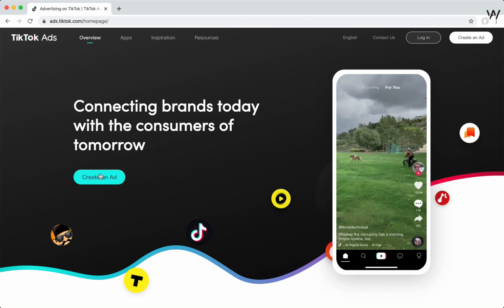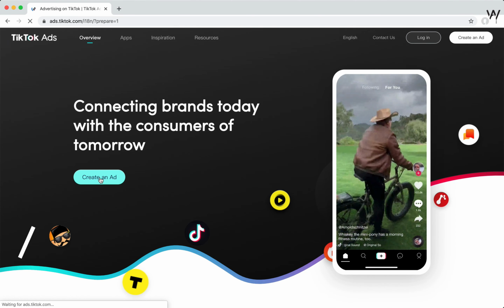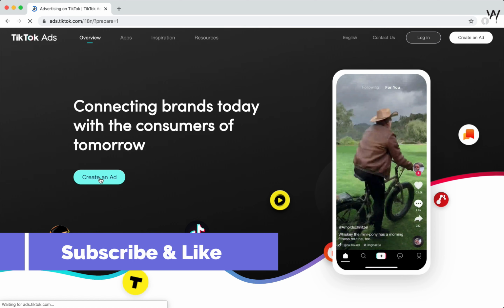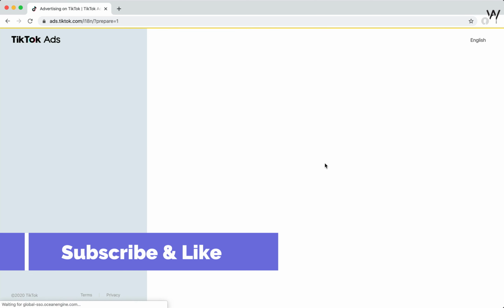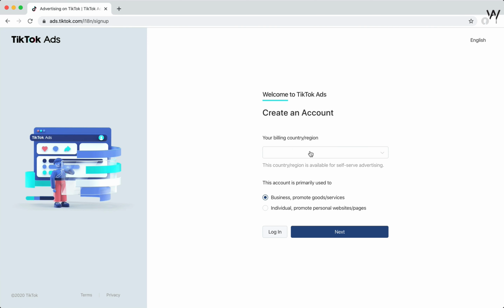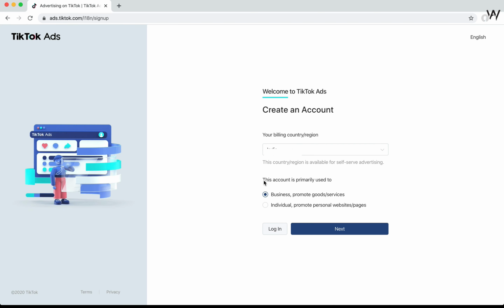So to begin, click on create ad. Once you click on create ad, you will get an option to select your country. There are two options here: how do you want to use your account?